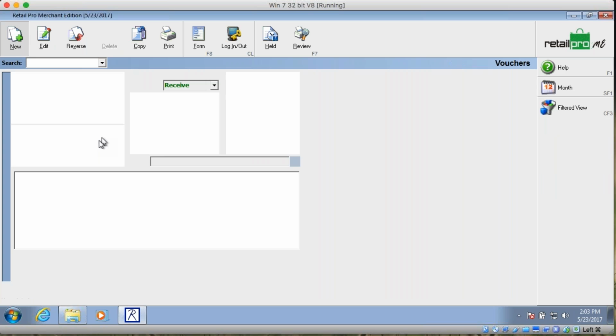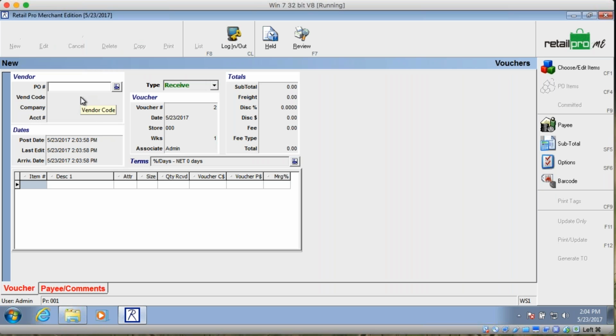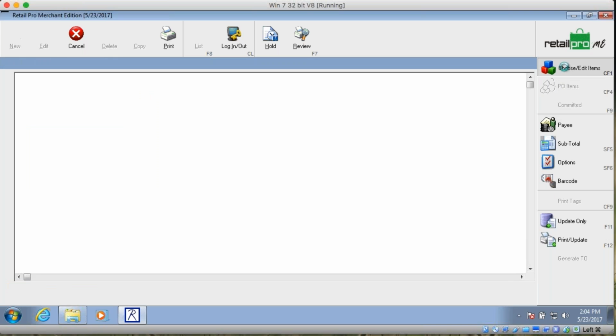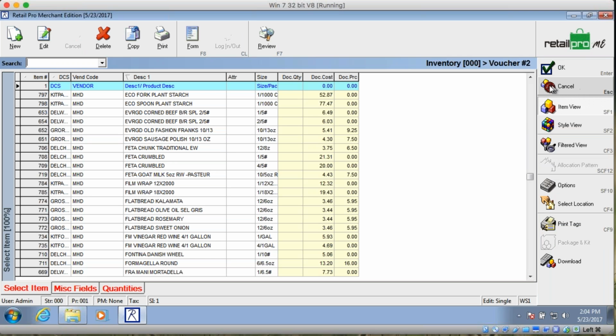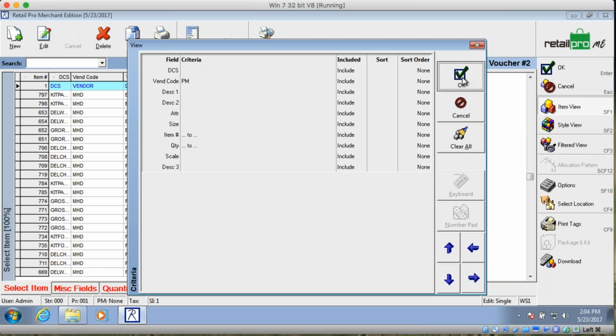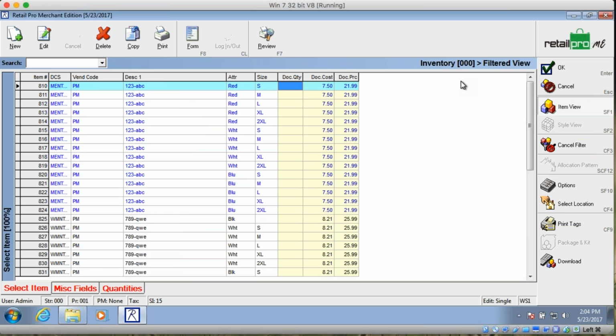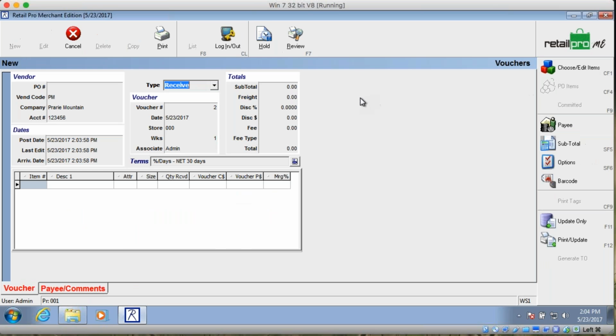I do not recommend it, except on an exception basis, because when you receive without a PO, you're doing all the work you would have had to do in the PO, right? I've got to go out to choose edit items, filter for my items, and find all those items or build all those items. So if you receive without a PO, you can bottleneck receiving, basically. That's what I'm worried about.